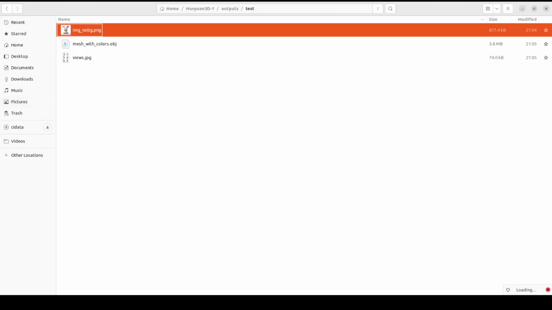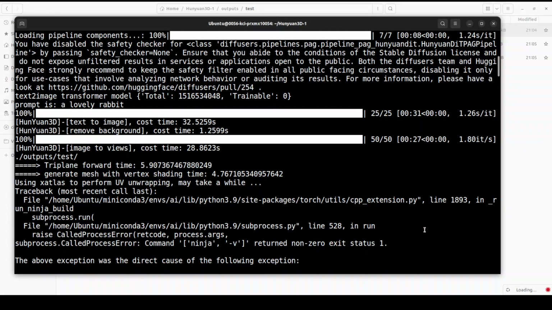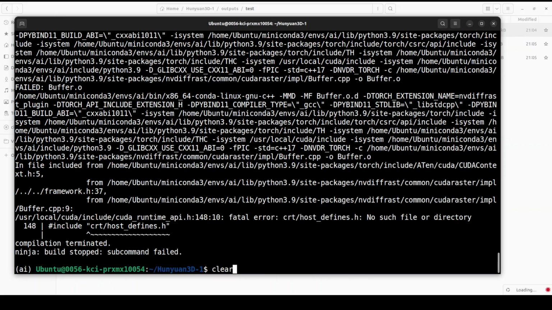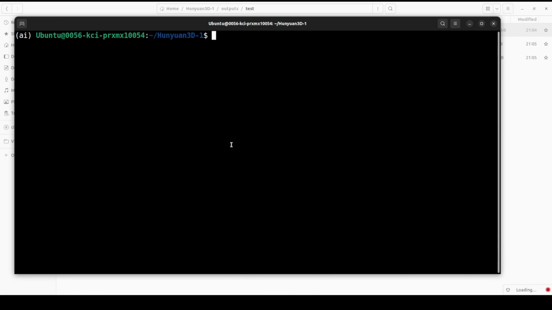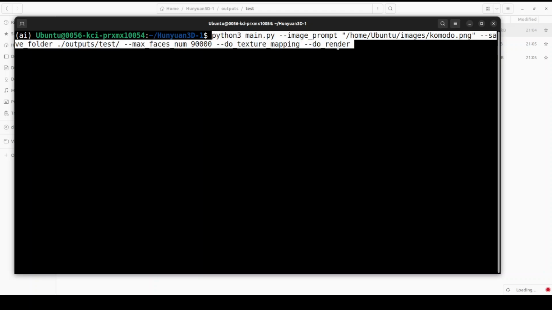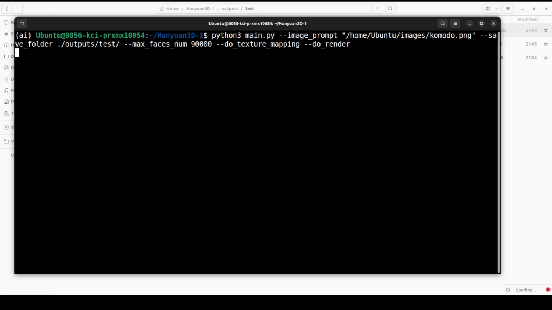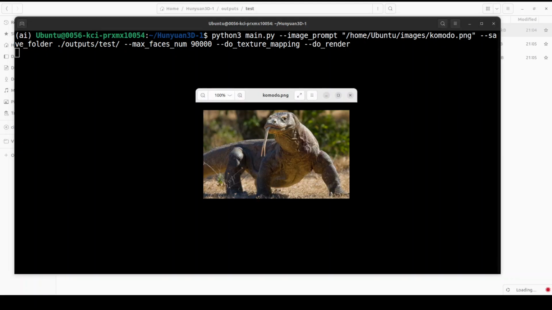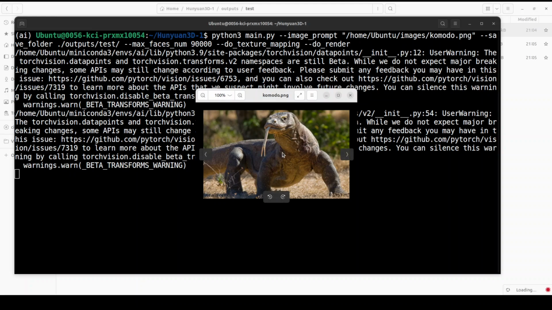Now, not only that, but you can also use an image to create a 3D image out of it. So for instance, I will run it. Instead of giving it a text prompt, I am giving it an image prompt from my local system. This is just an image of Komodo dragons, and this is the image which I'm using. So I'm just trying to generate a 3D image out of it.